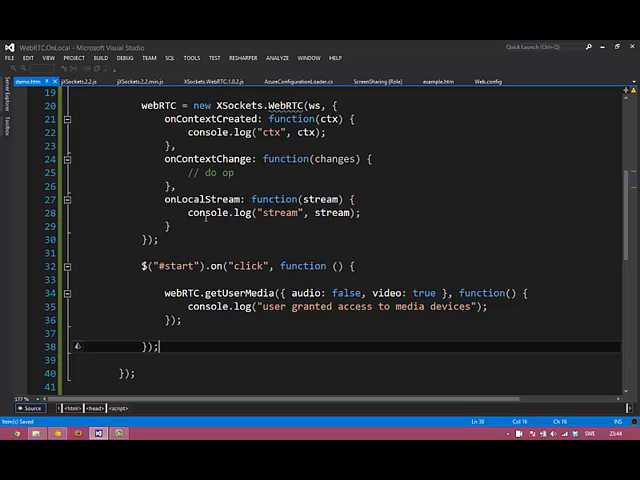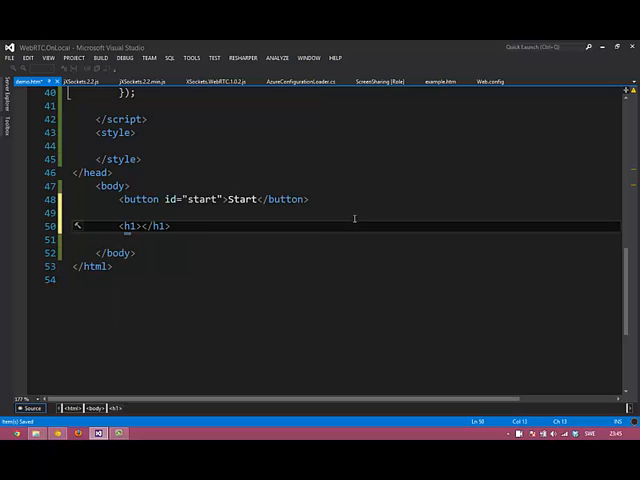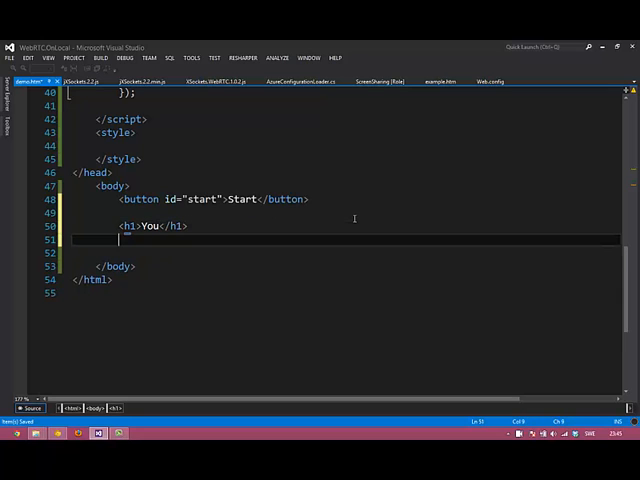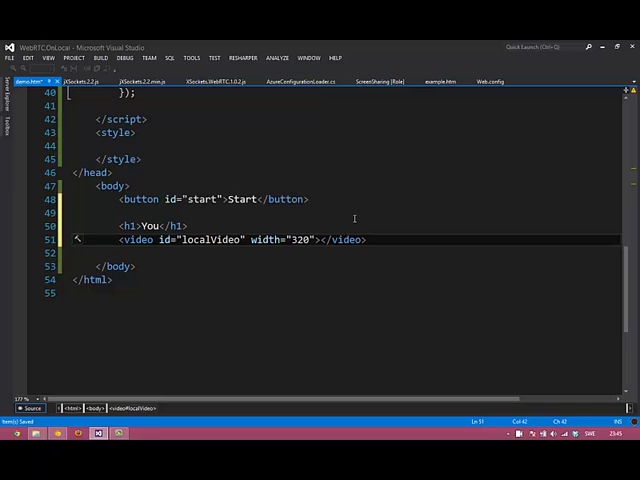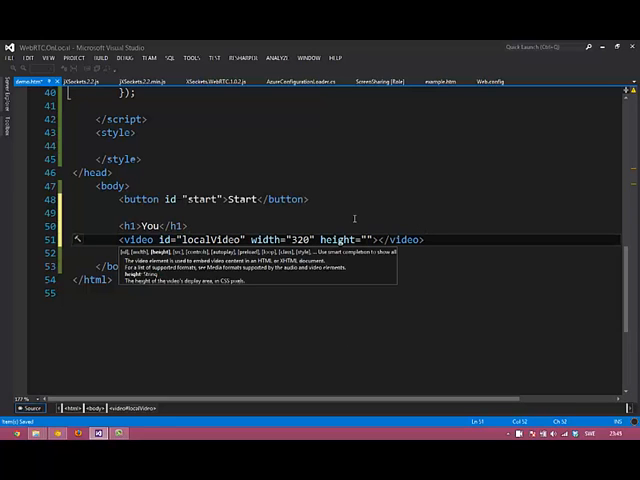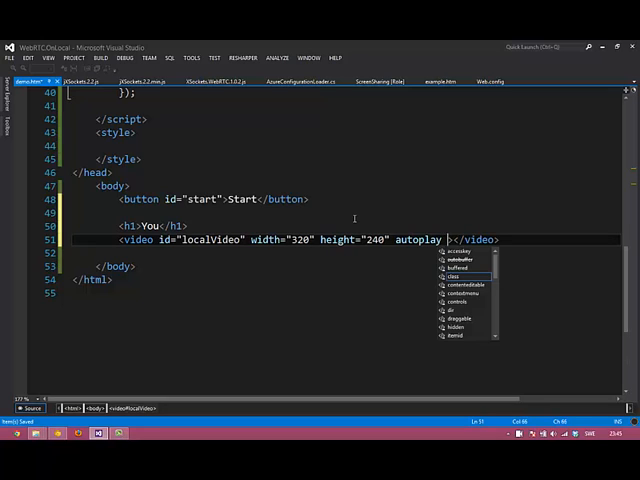So what to do with the local stream then? We need to have an element in our web page that can do video playback. Give it a title, that is you, and of course it's a video HTML5 video element called local video, and we can also give it a size of 320 by 240, and we can say autoplay, so it starts when we attach the stream, and we also need some controls if you want to stop it. That's pretty much the thing we have to do.